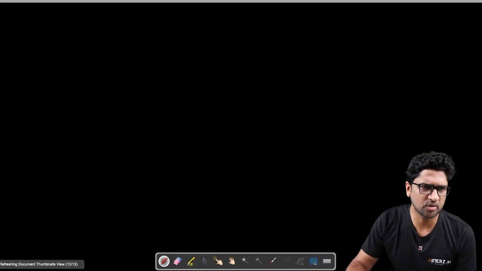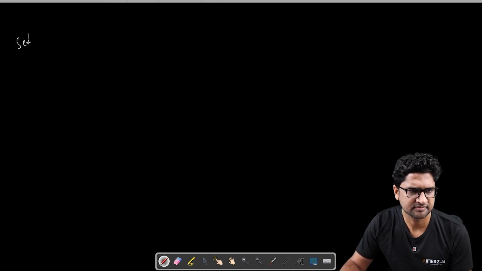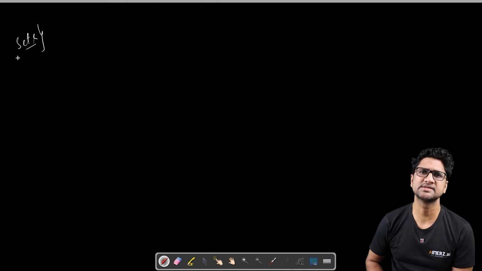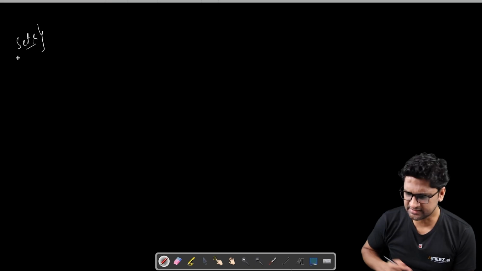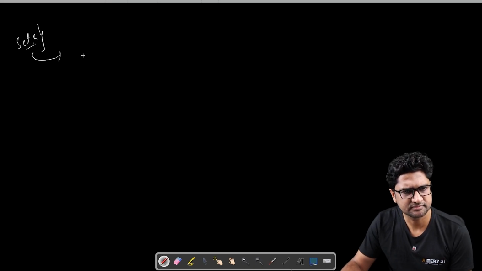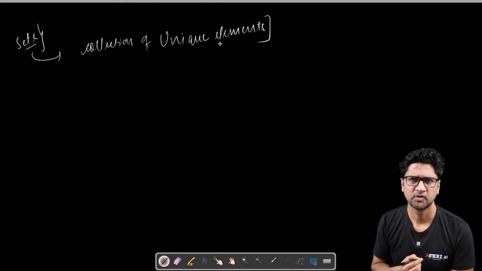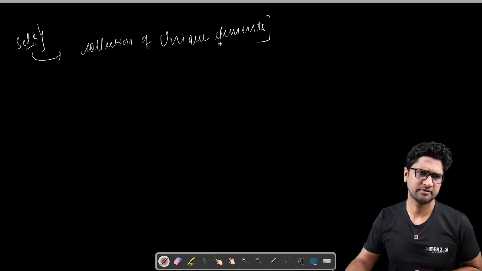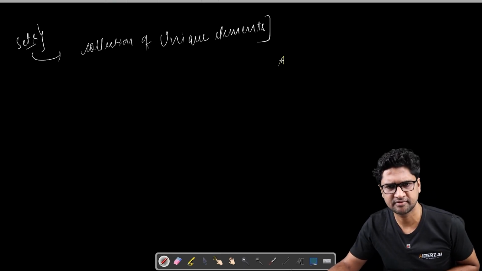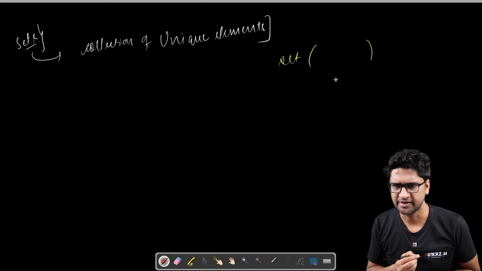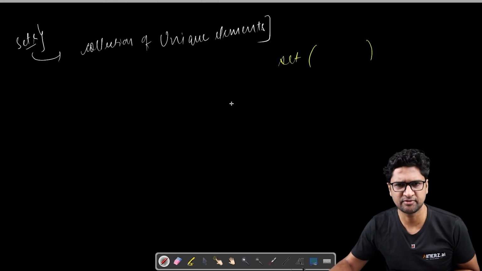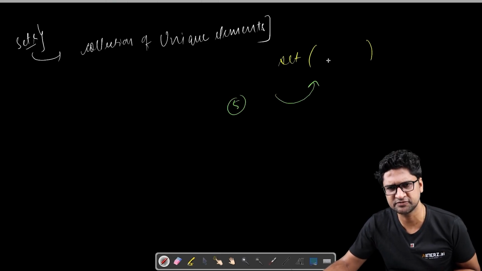Now if I go and talk about what is a set, set is basically a collection of unique elements. Unique elements means there should be no duplicate. For example, if there is a set, and here I want to keep on adding element. Let's say that I want to add 5. 5 is not present, so 5 gets added.